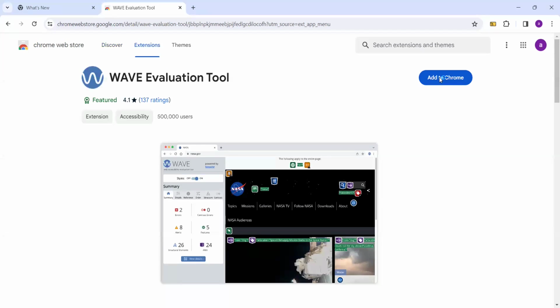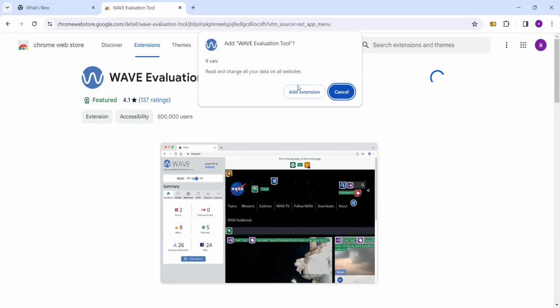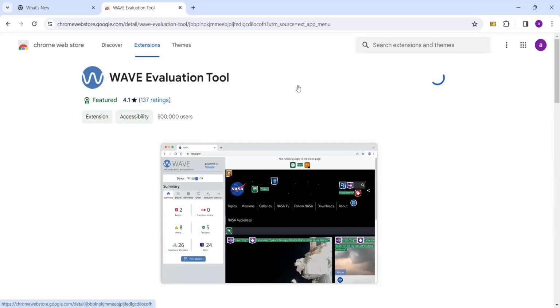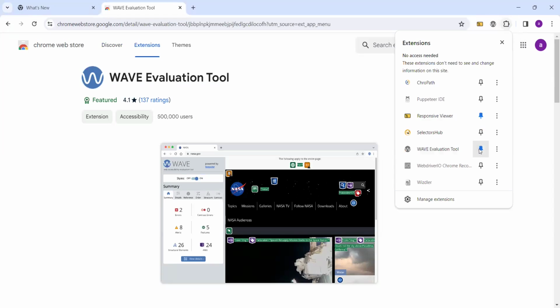Let me add this tool. Let me add it to Chrome. I'll show you one example of how it will look. So it is asking to add the extension. Let me click on add extension. So this will add an extension. It is downloading WAVE now. Now it is done. Okay. Click on WAVE, click on pin it. So it will come to the pin.